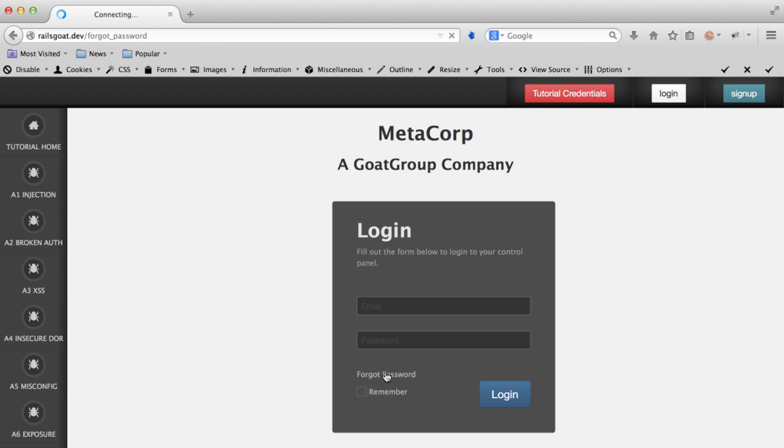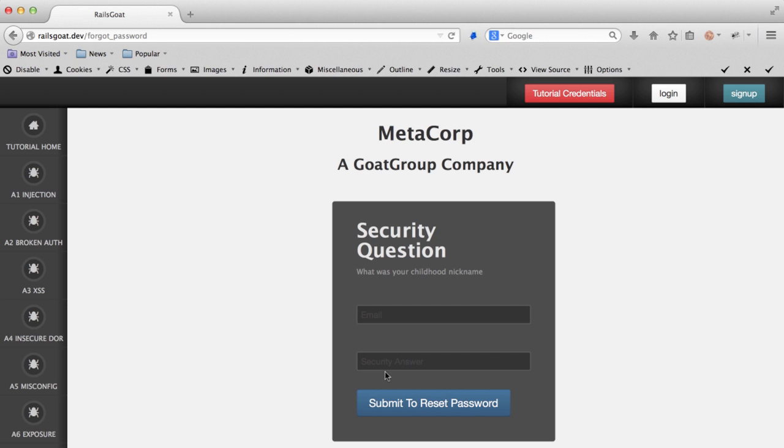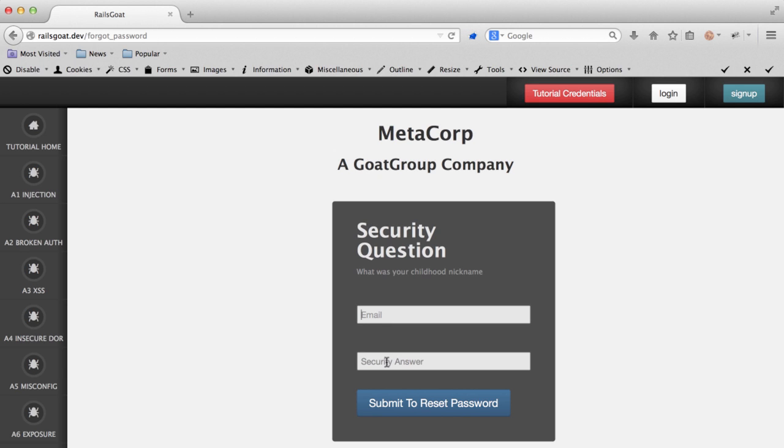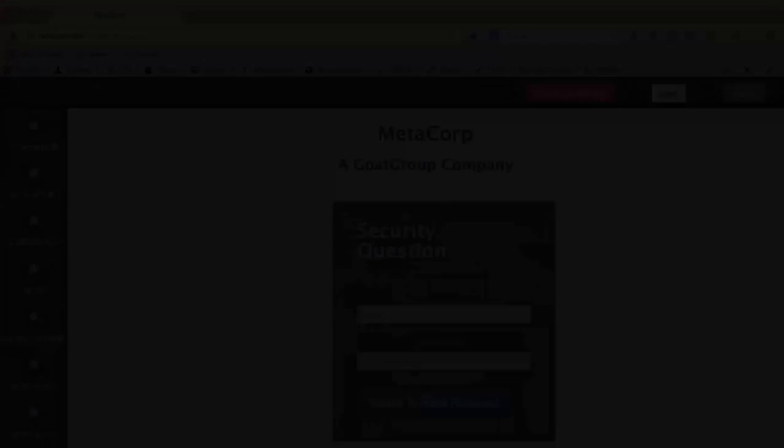Next up, we navigate once again to the forgot password function, but instead we are asked for our email address and security question. This too can be automated in terms of guessing the correct answer, so consider using some of the same prevention techniques we discussed in the brute force credential attack section of this tutorial.